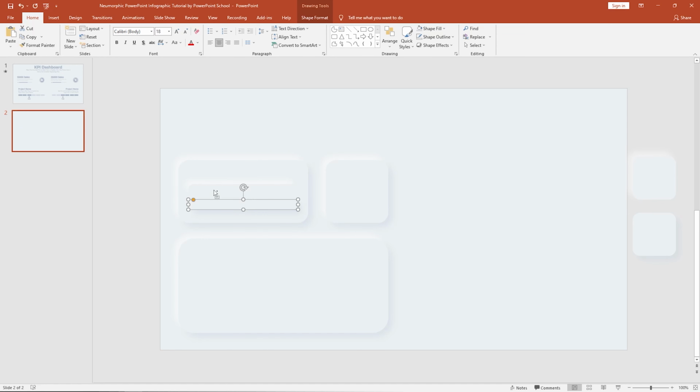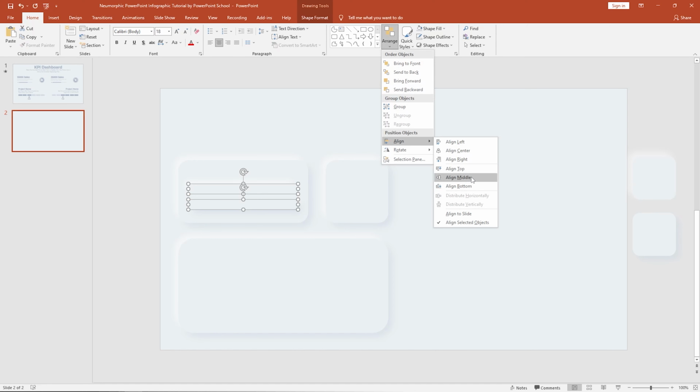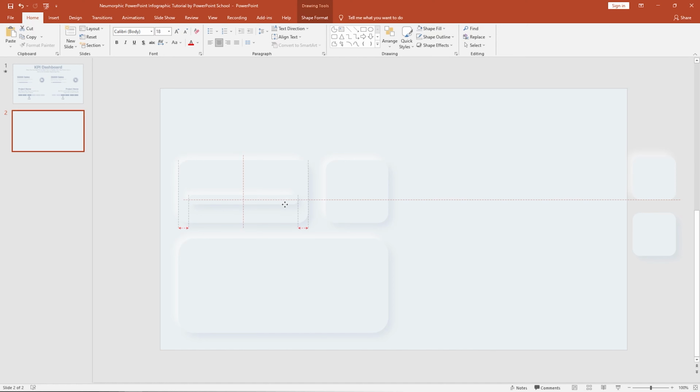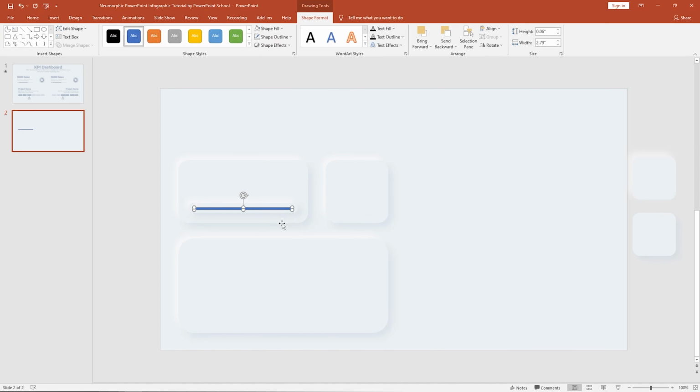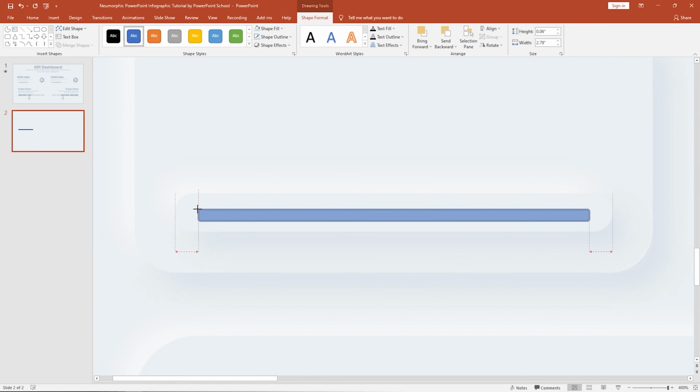Then holding the Ctrl button, select these two, from Align, select Align Middle. Then press Ctrl G to group them together and place it over here. Once again, we need to pick another rounded corner rectangle, drag it over this shape. I'll zoom in, increase the size of this shape from this side, increase the roundness, and make sure you are placing it in the middle of the background shape.